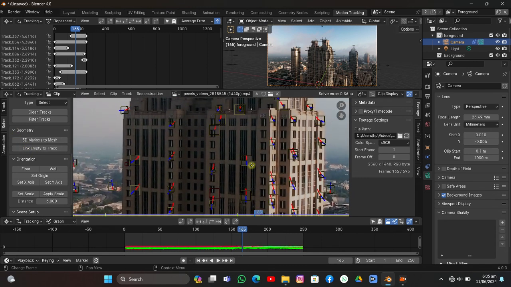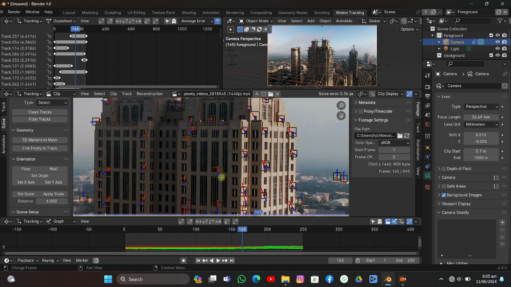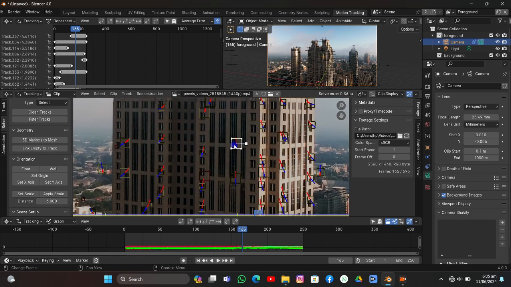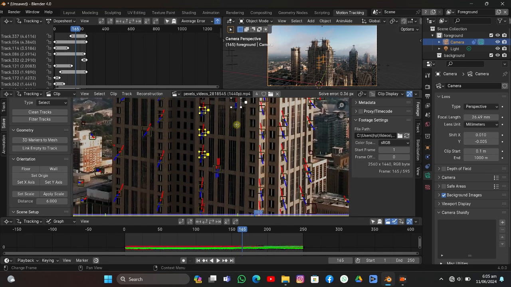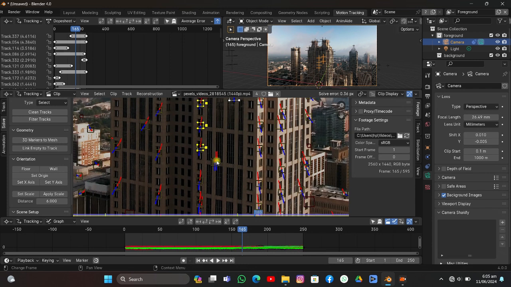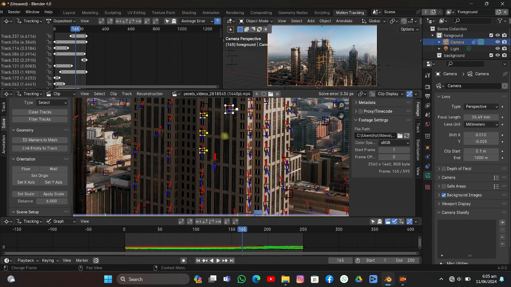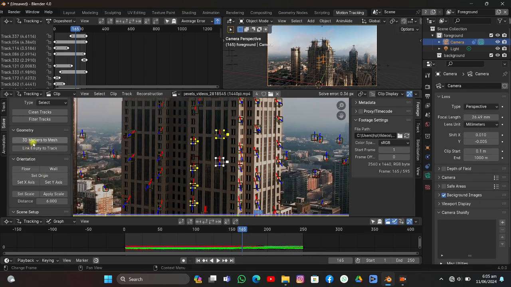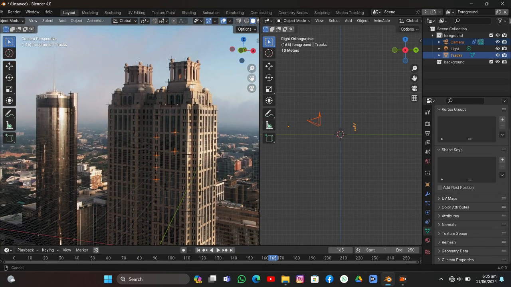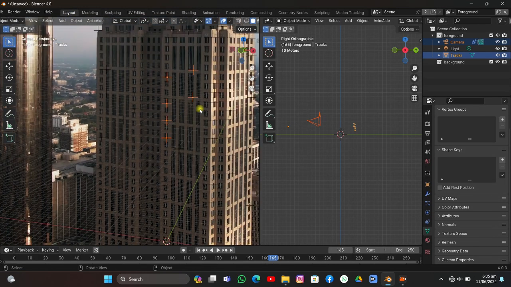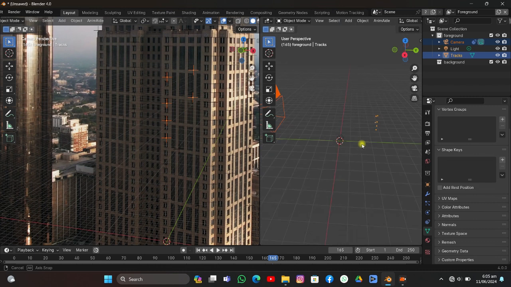So let's select some of the trackers on this first skyscraper. For example, this one. Select those that can be converted to mesh, that have the shape of a mesh, and I think those are the ones. I'm gonna select all of those, and okay, so they are selected. Go to here, 3D camera, 3D markers to mesh. What it does is convert those trackers into mesh. Right now you can see it's like vertices, but in fact they are mesh.